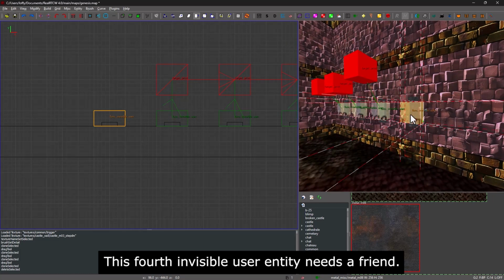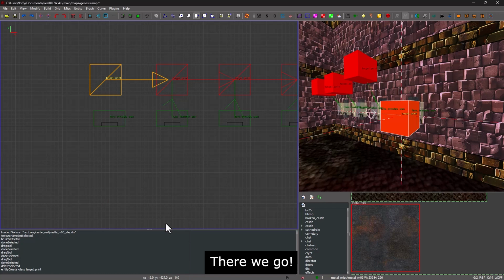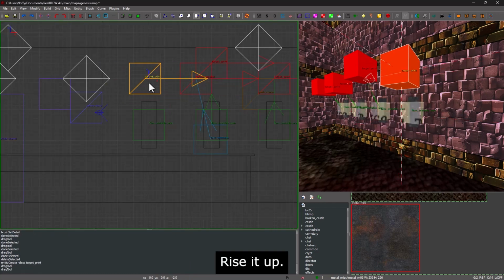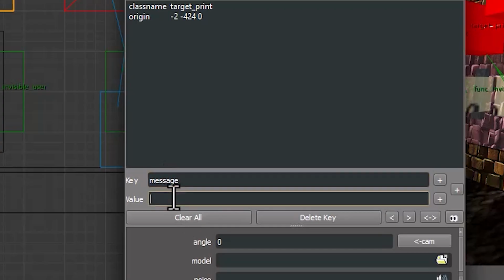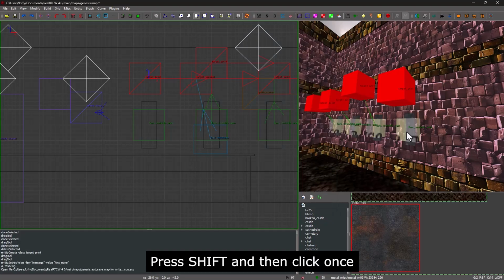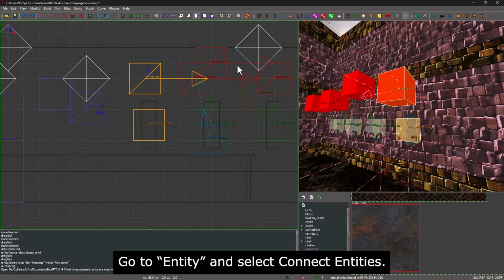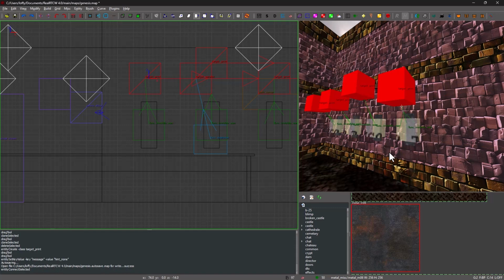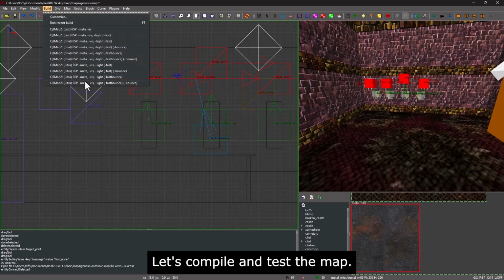And this fourth Func Invisible user entity needs a friend. It needs its own target print. So there we go. Raise it up. And we need to put in a message here. And it's a hint none. Press Shift and then click once and click again. And then go to Entity and select Connect Entities. Perfect. Enough talking. Let's compile and test the map.